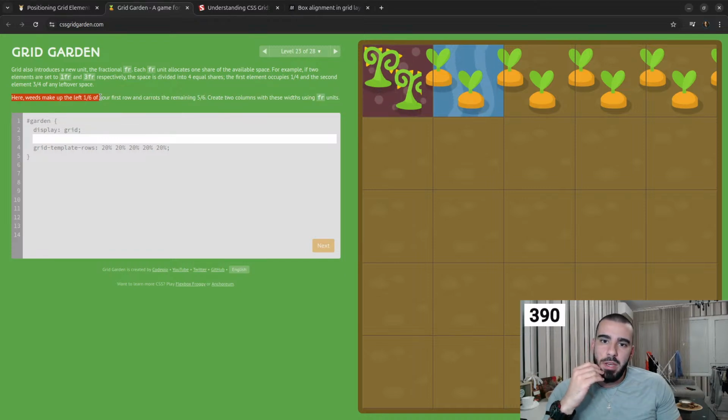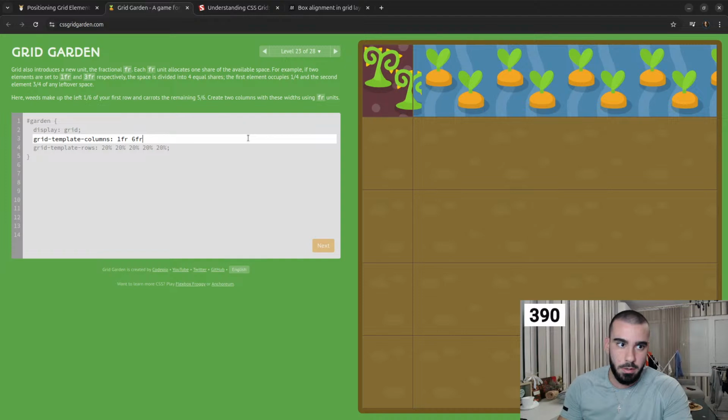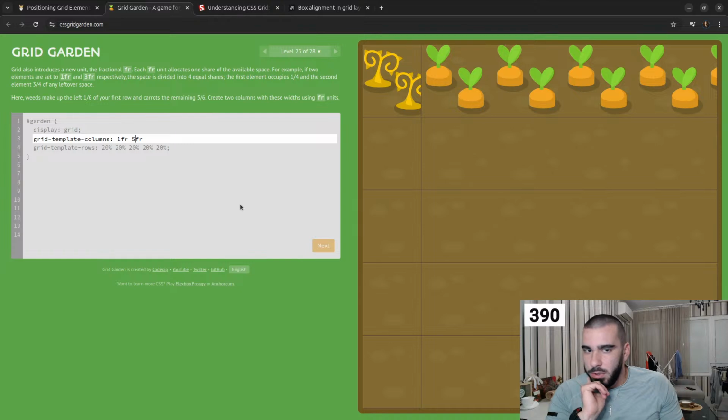Here the widths make up 1/6 of your first row and carries the remaining 5/6. Create two columns. Alright, so we need grid-template-columns of 1 FR and 6 FR. Was that it? 5 actually. Perfect. Move on to the next.